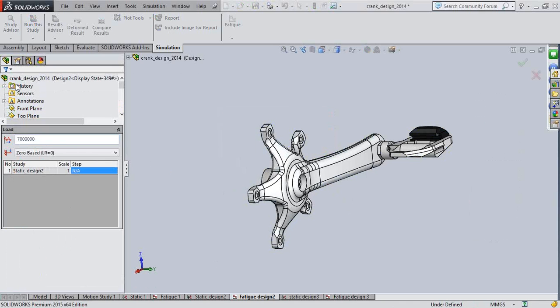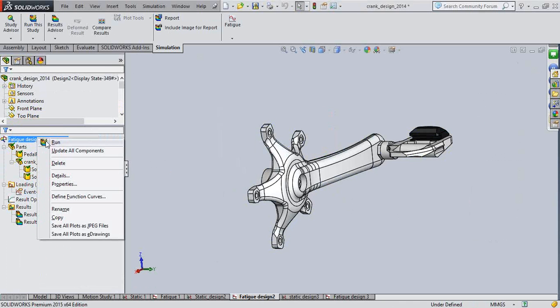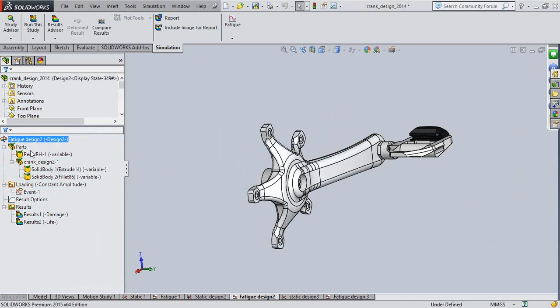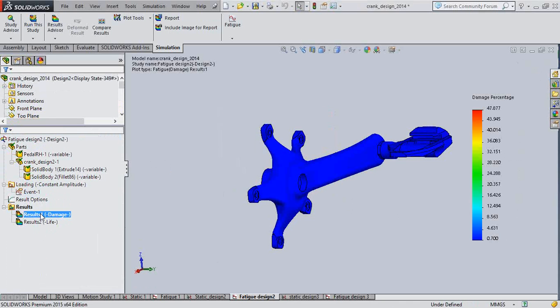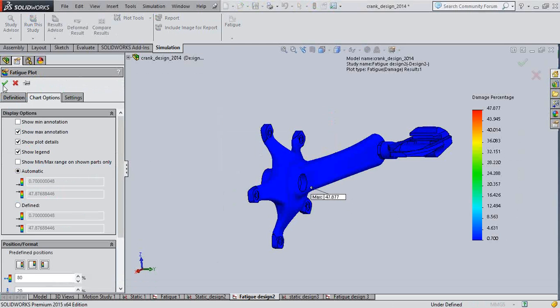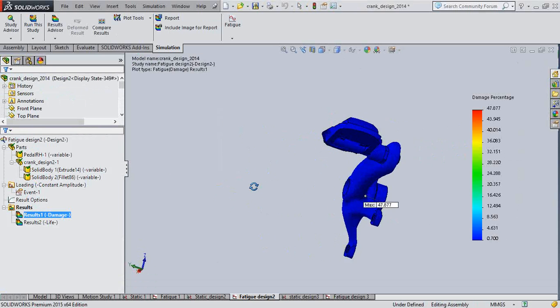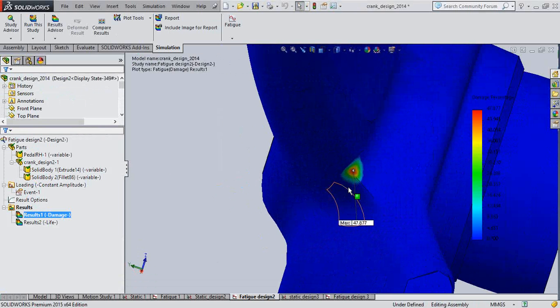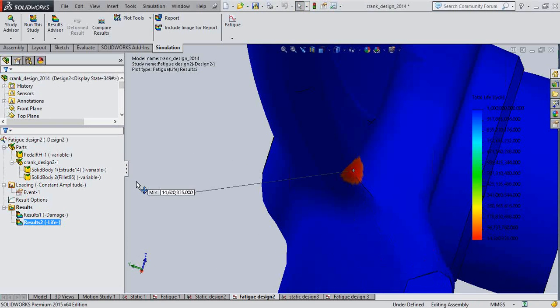And once I click OK, I run my analysis. Once I run my analysis, I get my outputs. So I get my damage percentage. Let me see where the damage is actually happening. Okay, it is somewhere down there. Okay, so my maximum damage percentage is around 47 percent, but then I wanted to see after how many cycles it is going to damage. So just click my life cycles. So I get around 14 million cycles as my minimum lifetime.